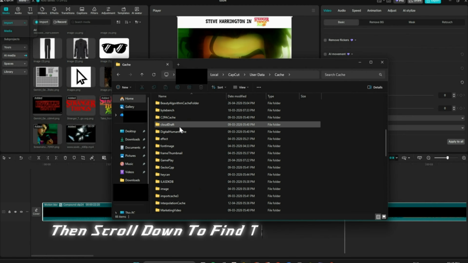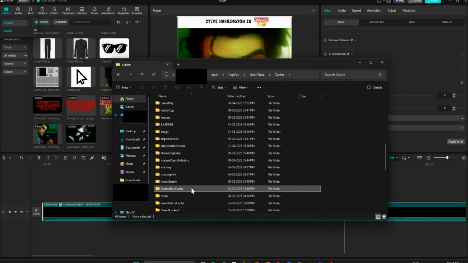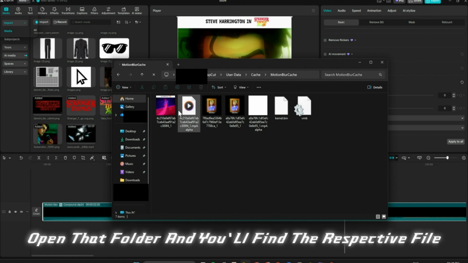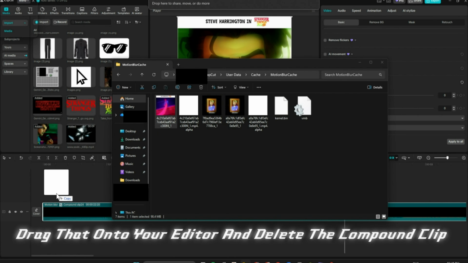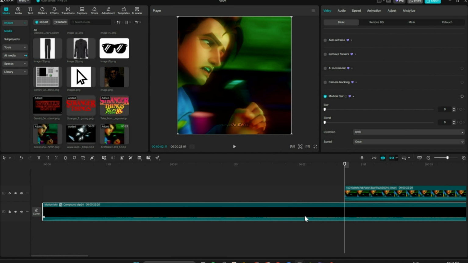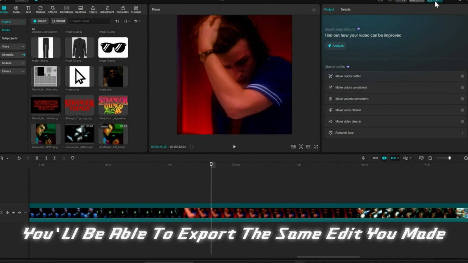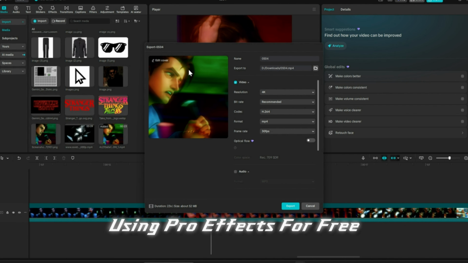Then scroll down to find the Motion Blur cache. Open that folder and you'll find the respective file. Drag that onto your editor and delete the compound clip. From here on, you'll be able to export the same edit you made using Pro Effects for free.